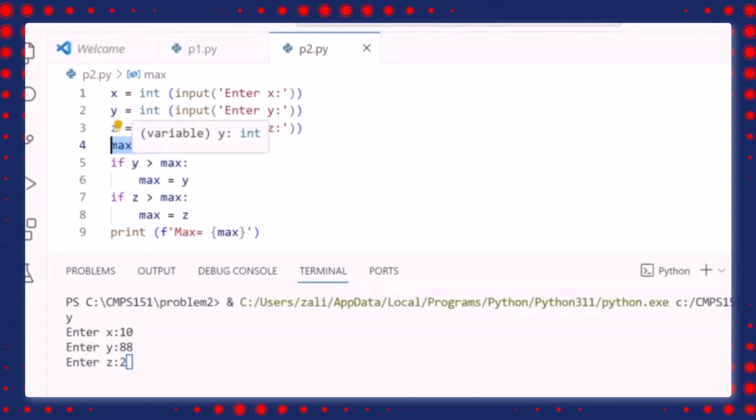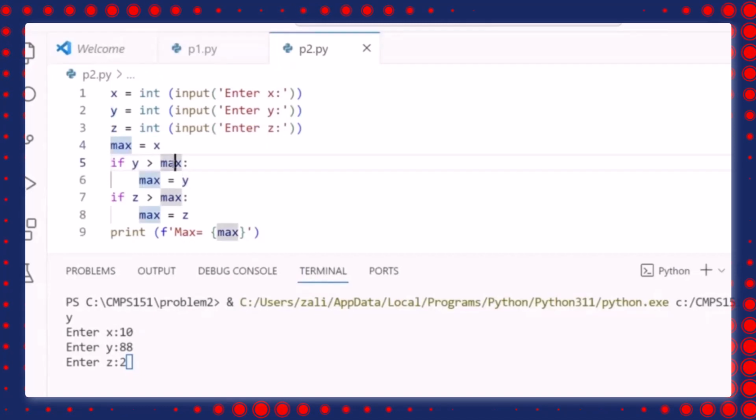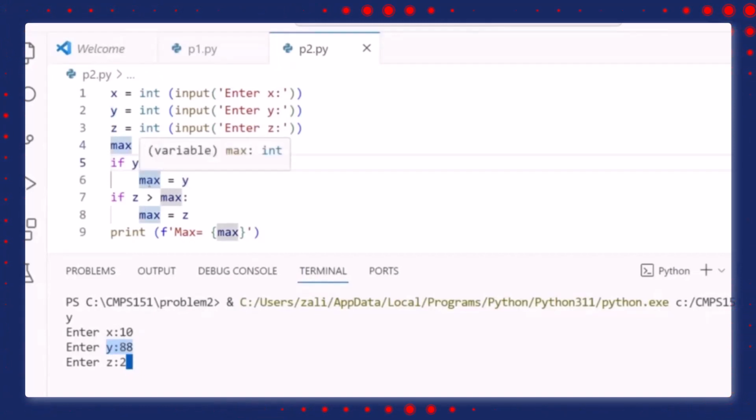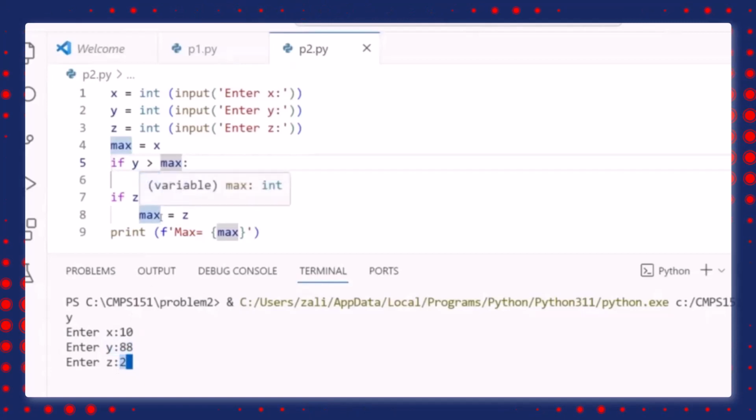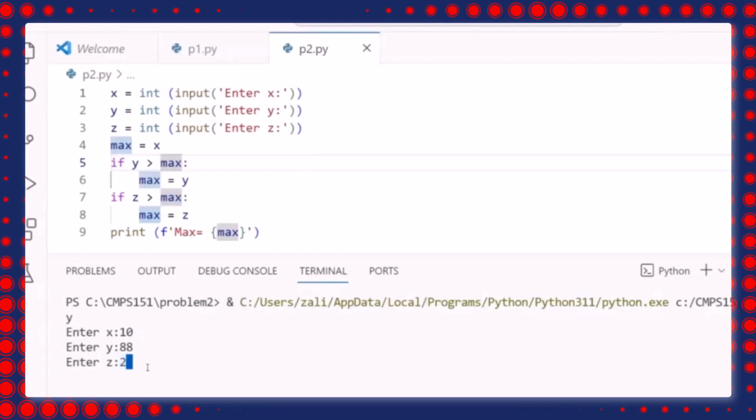Fine. Then, if Y is greater than max, is Y greater than max? So what happens? Max is equal to Y, so max will be 88. Do you agree? So let's go to line 7. If Z is greater than max, is Z, which is 2, greater than max? So the statement at line 8 will be skipped. Do you agree? So at the end, what will be in max? The largest value of the 3.